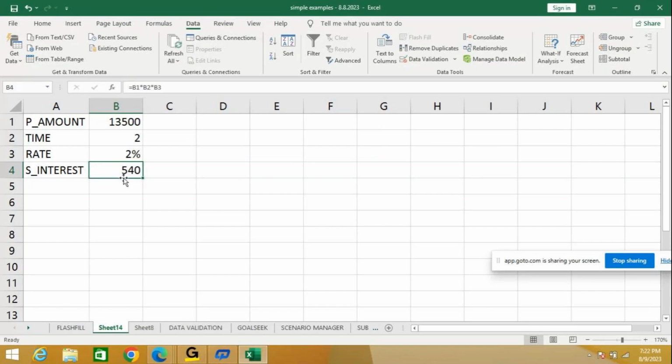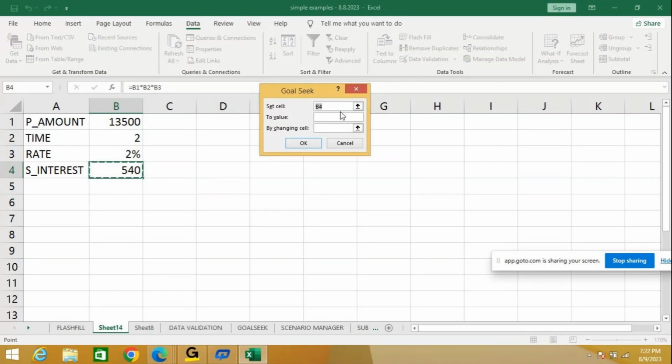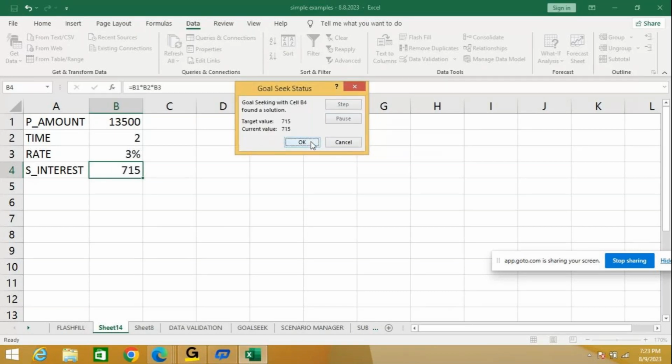I'll just show it once again. Be in the B4 cell where you have the simple interest amount. Go to the Data tab, go to What-If Analysis, and select Goal Seek. Set cell is the cell in which you have your formula; don't make any changes in the cell. To value, I want this simple interest amount to be 715. For which cell does it need to be applied? If you want your rate to be changed, which cell do I have to mention? B3. So you should type B3. Click on OK. Now you can see 13,500 is my amount for 2 years at the rate of 3%. This will be my simple interest amount. So click on OK.